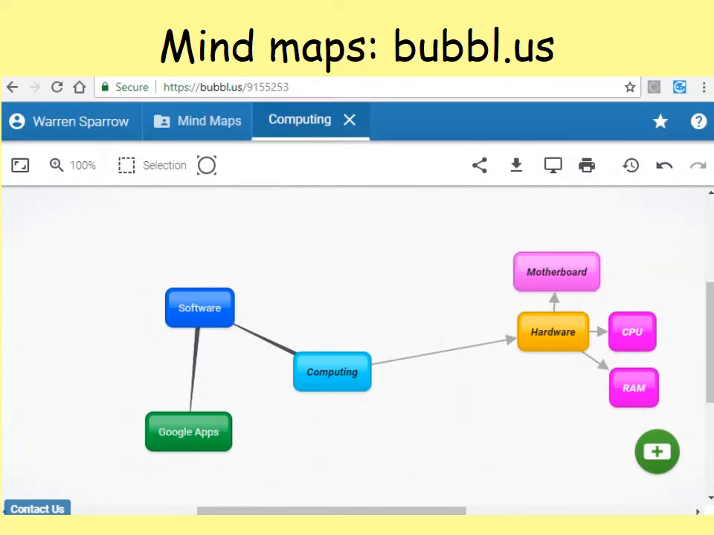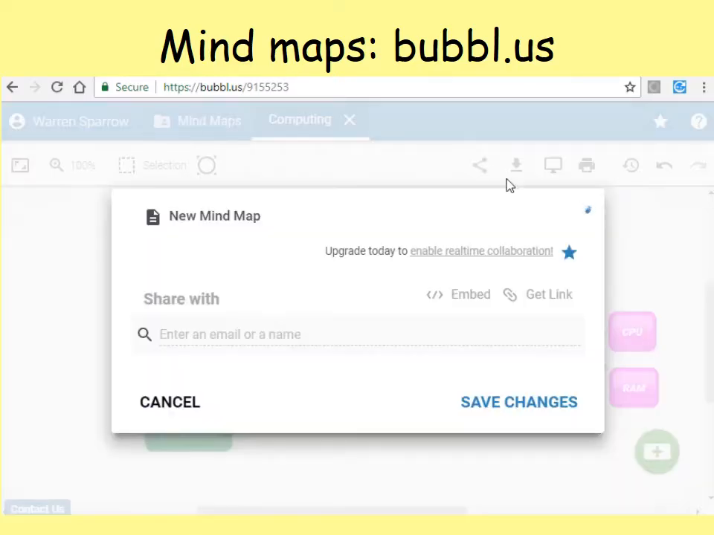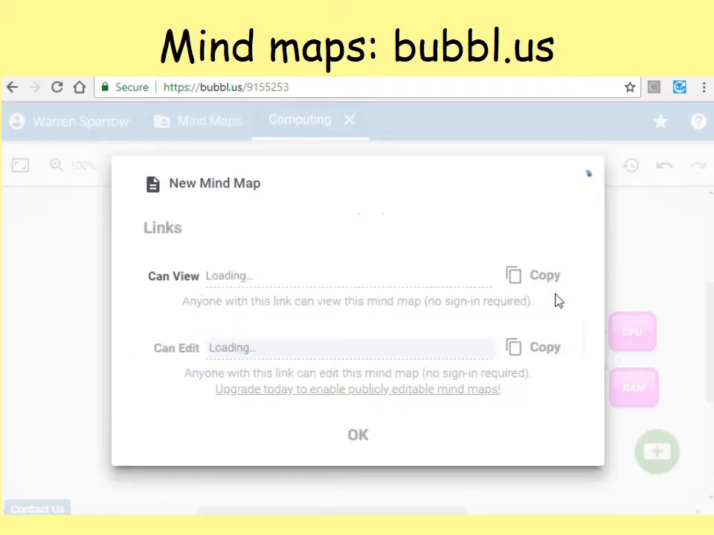Once you have completed your mind map, you have a couple of options. The first is you can share this with other people, and you will notice that you can get a link or you can embed this. If I get the link, this link I can then copy and send to whoever I would like to.